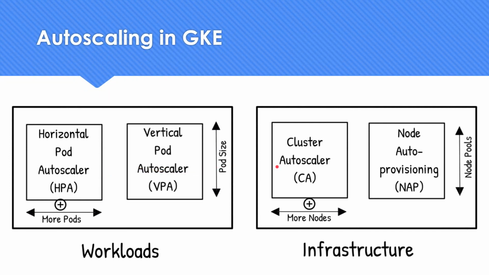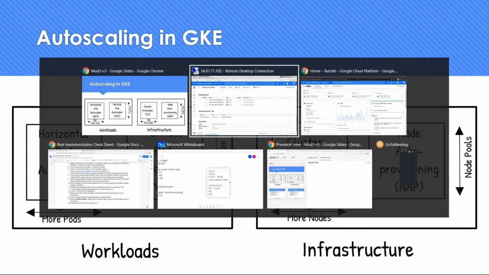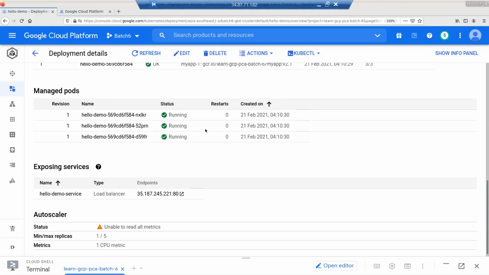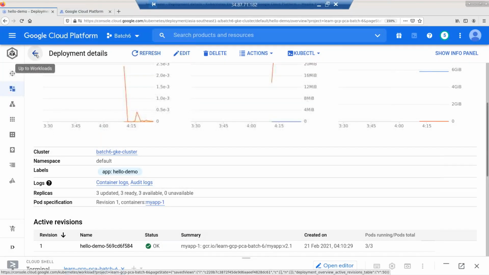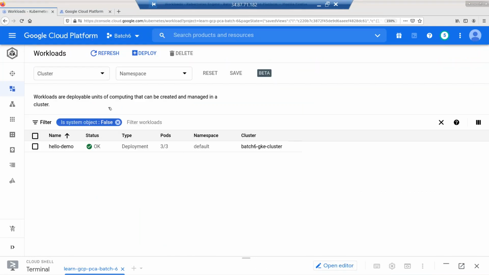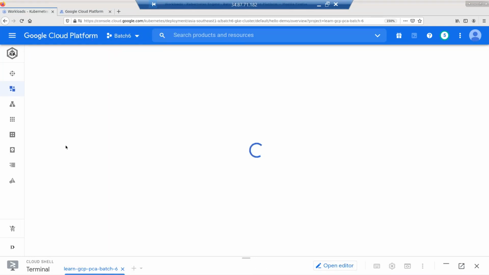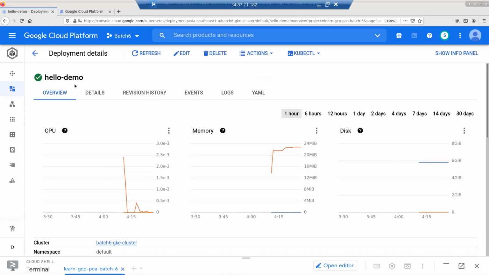But when it comes to the infra part, if more nodes are required, then you are going to have node level or cluster level scaling, or you can have node auto provisioning options. So we'll stop it here. More on Kubernetes. It should have worked actually. It should have scaled down to 1.